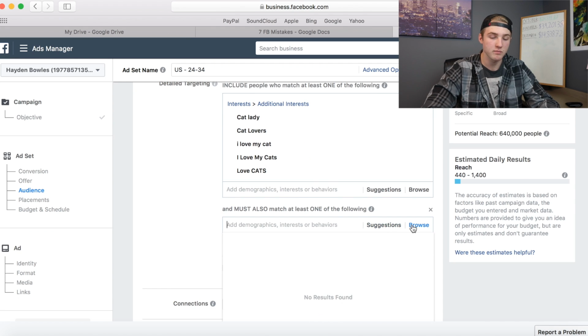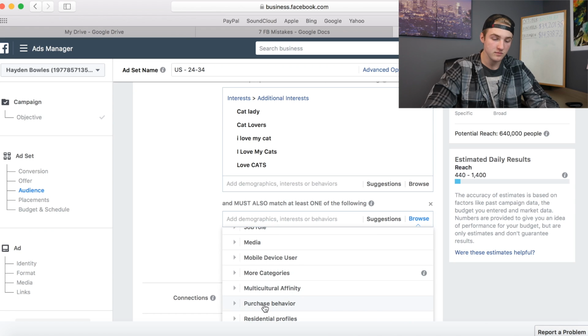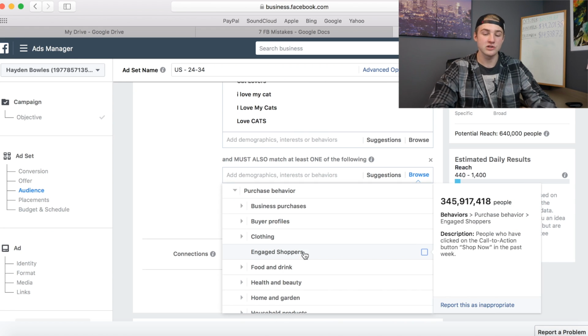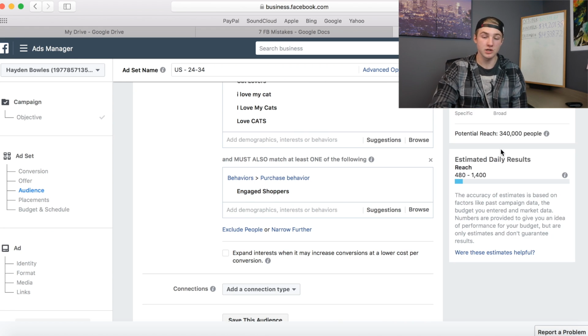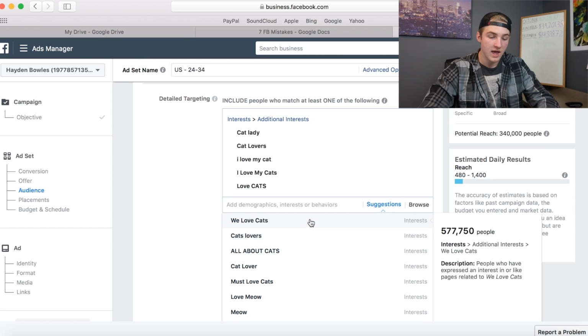You can type it in if you want, but if you hit browse, go to behaviors, go down to purchase behaviors, it's going to be right here under engaged shoppers. What this basically means is it's going to drop your reach, just cut it in half. Not too bad. Again, we only have, I believe, 5 interests up here, so you could go through and add more.